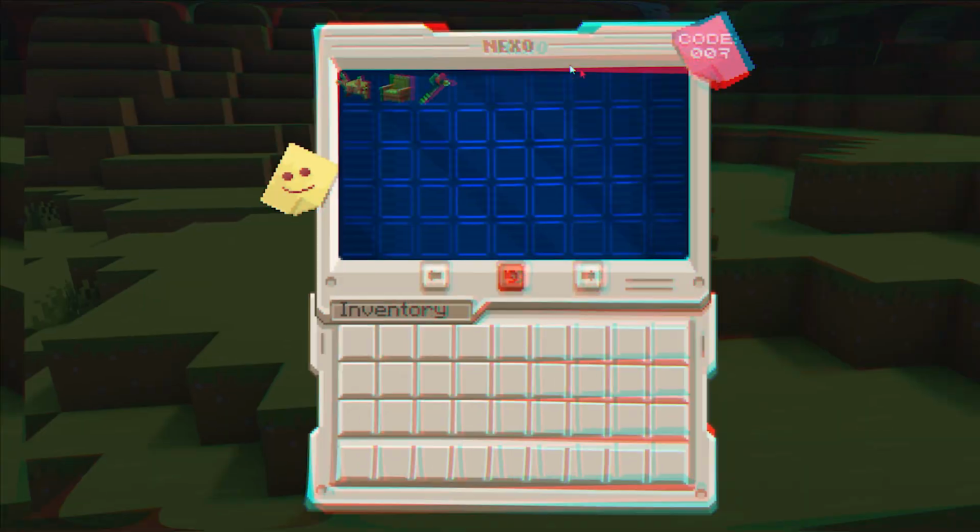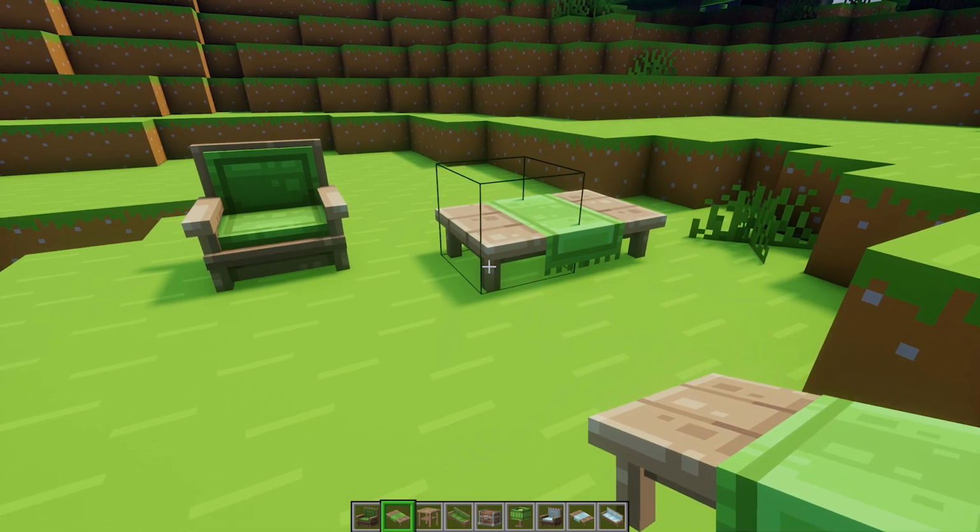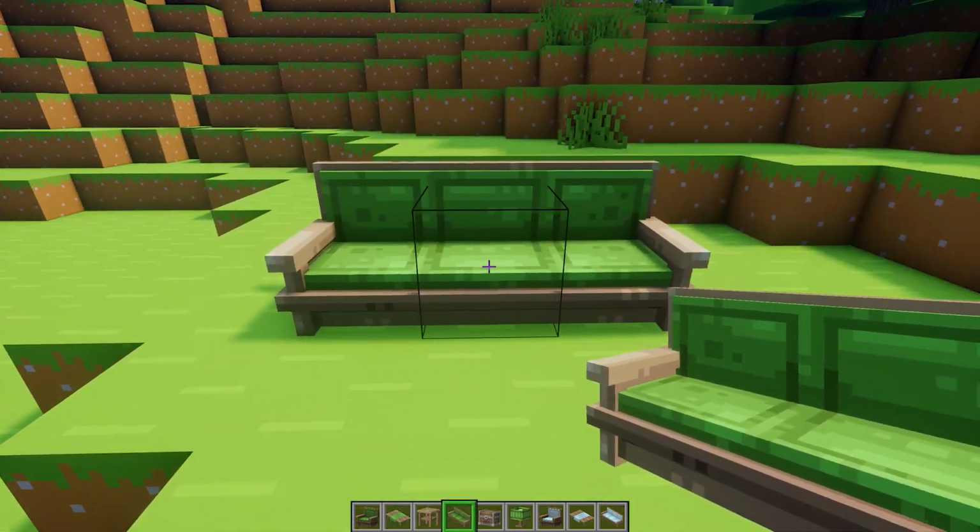That's actually really cool. Now, Nexo also comes with some furniture. So when we click on this category, we will see a bunch of furniture that this plugin comes with. Look at that. That is such nice furniture. It looks really, really cool.